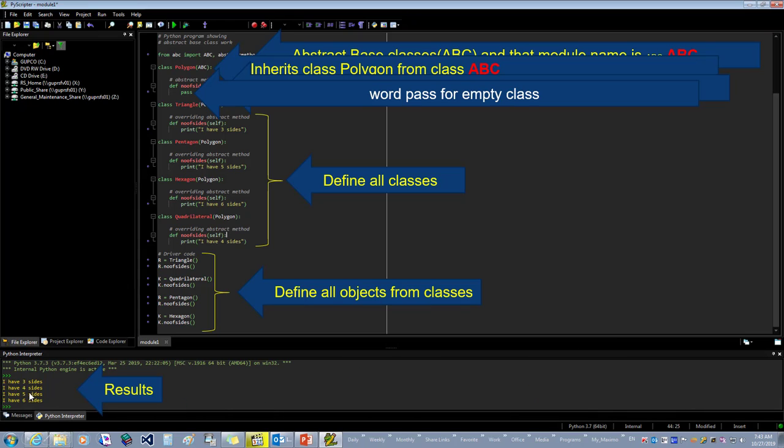The result: I have 3 sides, this is a triangle. I have 4 sides, it is a square. I have 5 sides, it is a polygon. I have 6 sides, it is a polygon, a hexagon. This is a pentagon, and this is a quadrilateral, and this is a triangle.